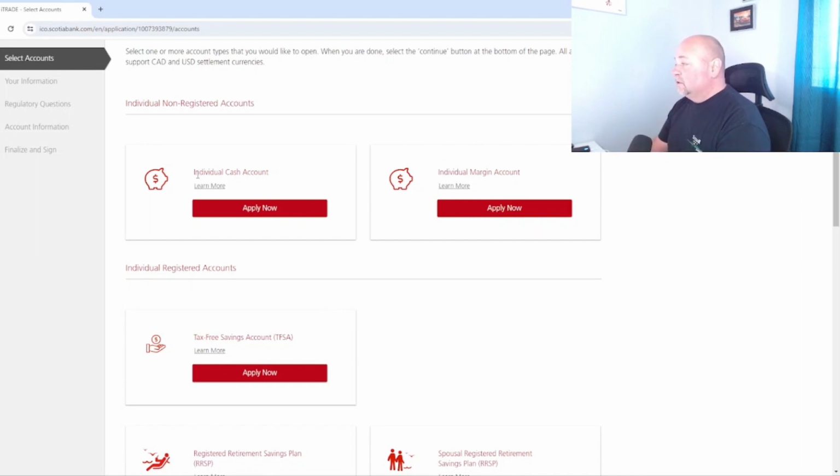So we'll start with an individual cash account, and that means whatever you trade, you're going to pay capital gains on this one. So this is the one you're going to pay capital gains on. Any profits you make, you're going to pay taxes on.